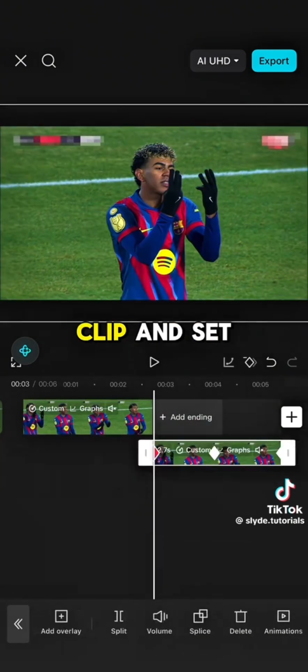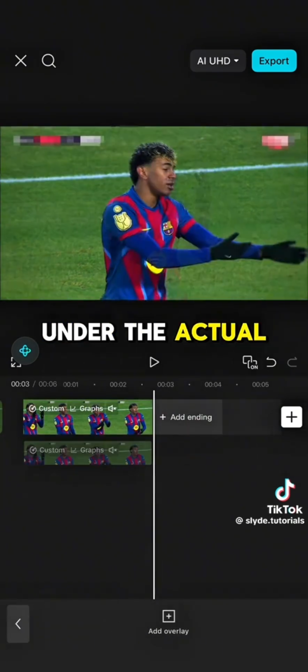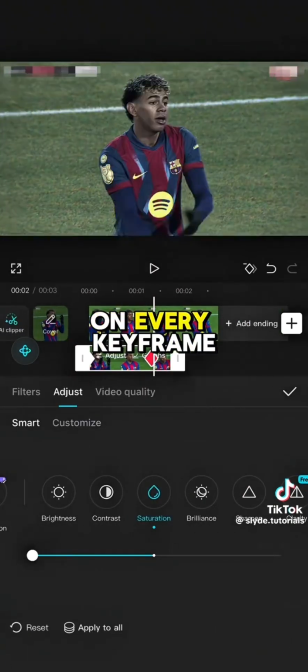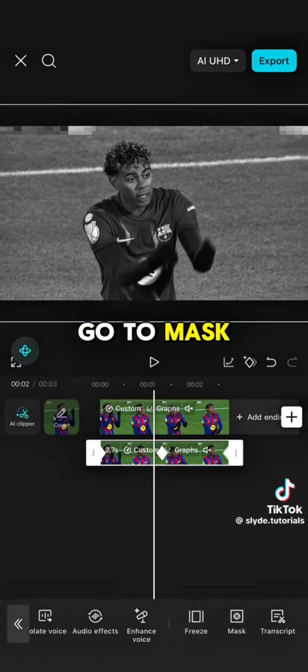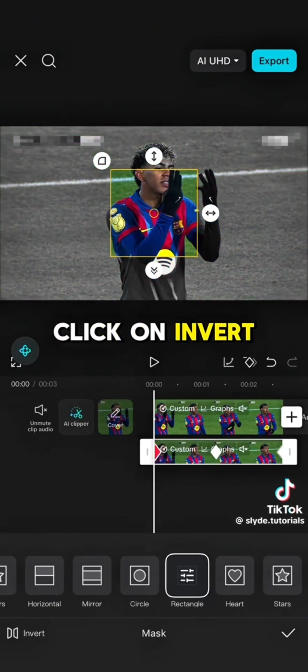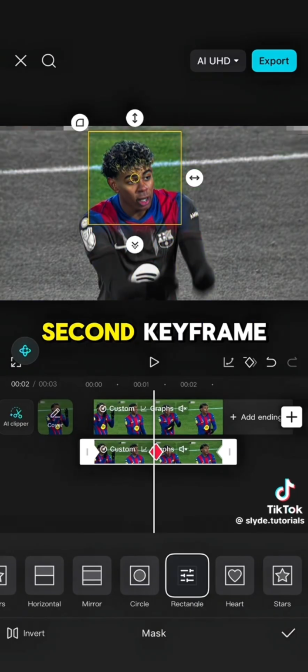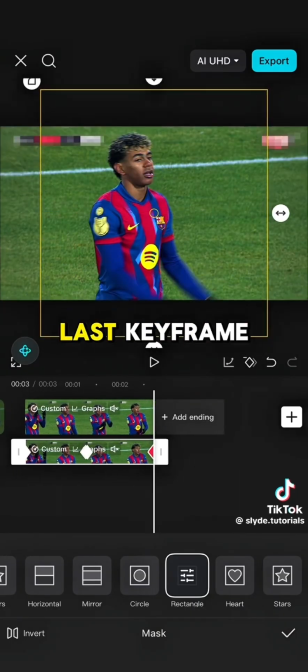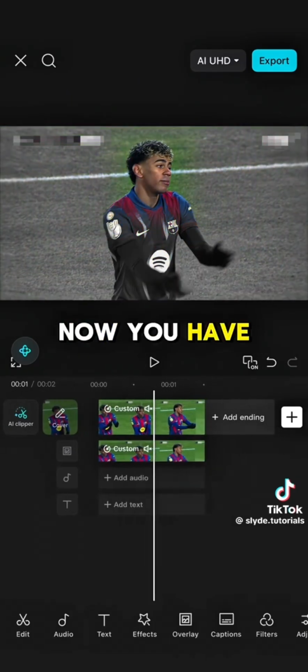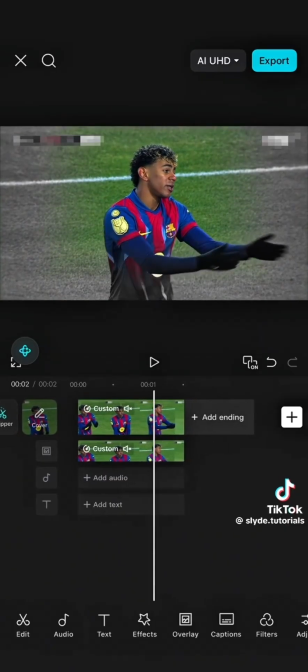Then duplicate the clip and set it as overlay under the actual clip. And set saturation to -50 on every keyframe of the overlay. Go to mask and pick rectangle, click on invert and make it full screen on the first keyframe, zoomed on the head on the second keyframe and make it full screen on last keyframe. Now you have this cool head focus effect.